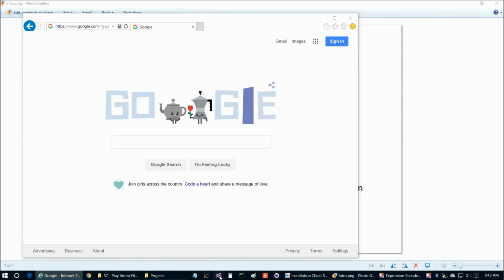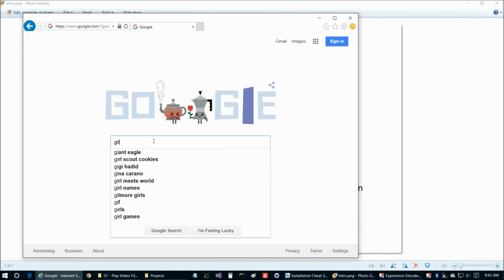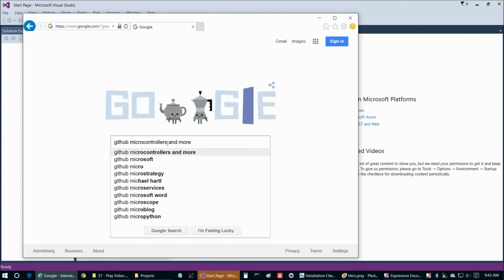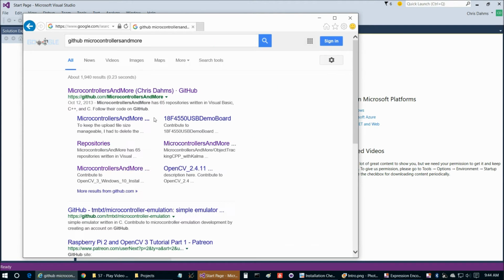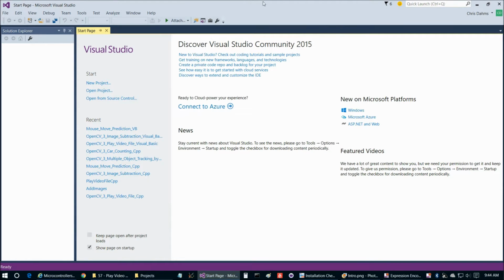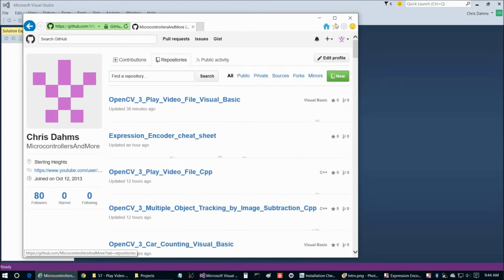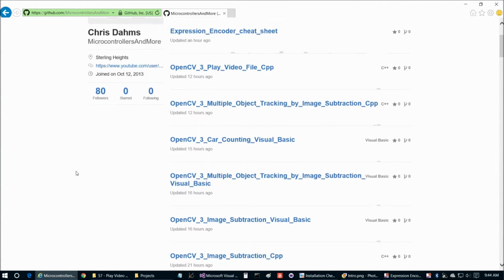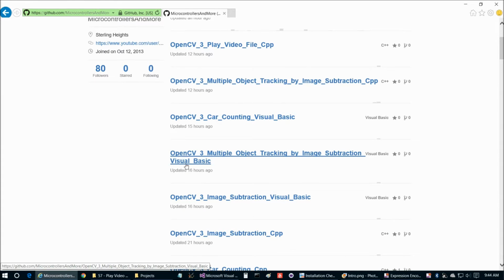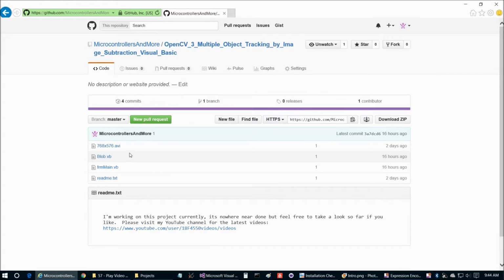So we'll go ahead and fire up Visual Studio, and then we're going to go to GitHub, and I will link this in the description below, but here's another way to get there. Take out the spaces, and then we can go to here, and there's Visual Studio. Go ahead and close out the splash screen, and then go to repositories. And then we're going to go to Multiple Object Tracking by Image Subtraction Visual Basic. And we're going to go ahead and choose that.